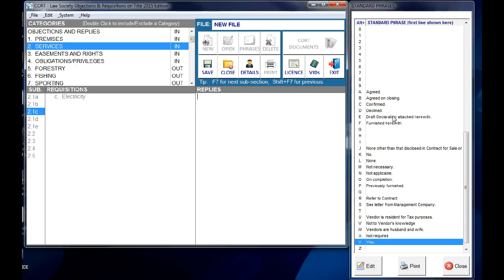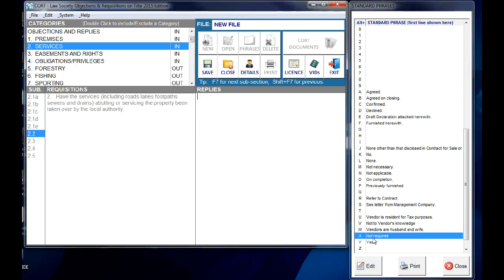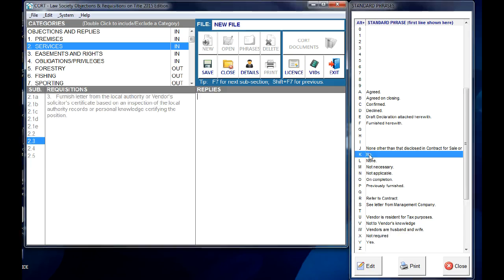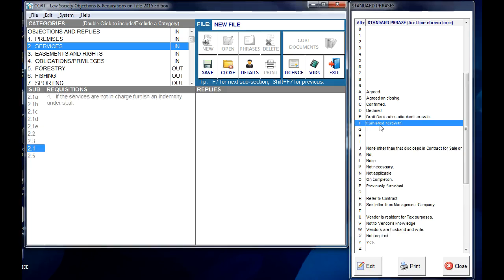I'm going to hit F7 now. Electricity, yes. F7, and I move on to the next section. Telephone, yes. Gas, not required. Have the services that are in place been taken over by the local authority? We say no. F7. Furnish letter from the local authority or vendor, specifically based on the inspection of that, certifying that position. We'd say furnished herewith. F7. If the services are not in charge, furnishing an indemnity, well, that's not applicable.